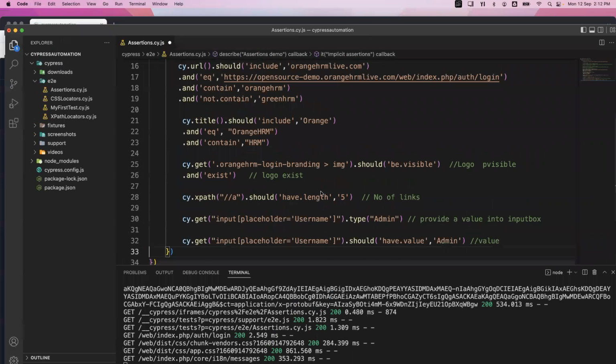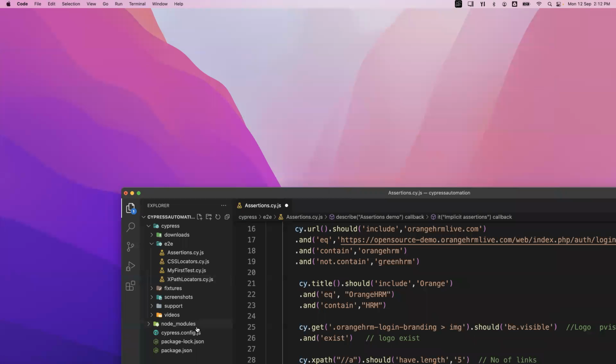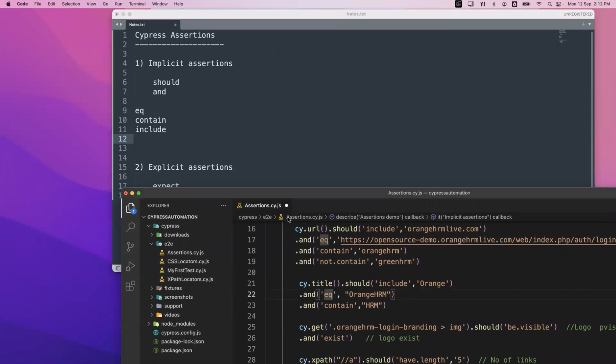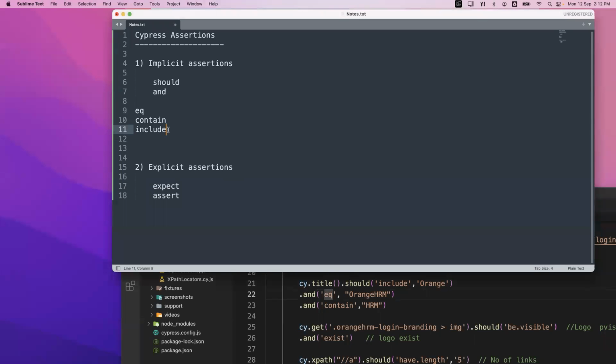Okay, so what are all the keywords supported so far? Let me just list them out here. Inside the should, we have used multiple assertions. So let us see what assertions are supported inside the should. And eq is one parameter that is supported. Contain is also supported. Include is also supported. And what else? Include we have seen, eq we have seen, contain we have seen. And again, for every keyword, there is an opposite: not eq, not contain, not include.